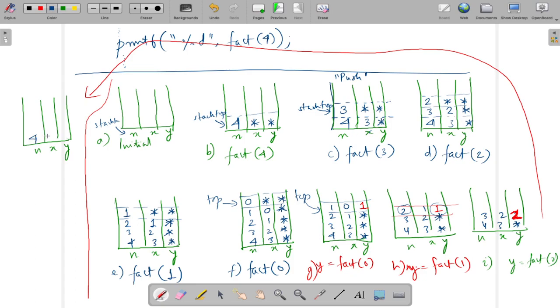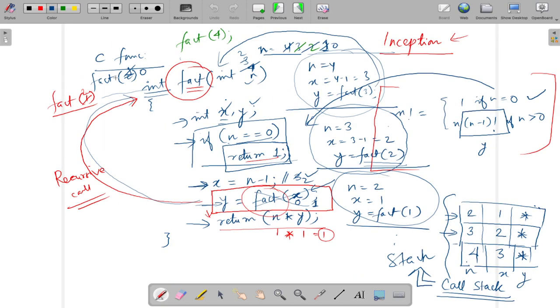So we had 4, 3, star, and this is 3 into 2, right? So of course things are going to change now. Now n is equal to 3. So this is basically 3. N was 3. Okay, and we are done here.